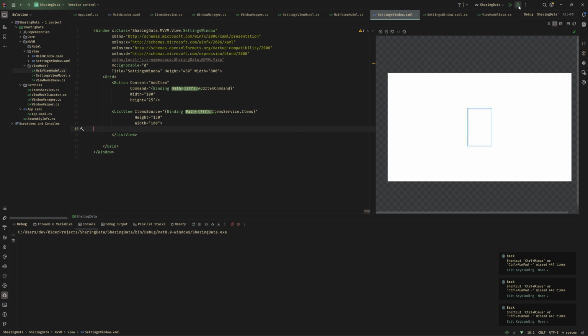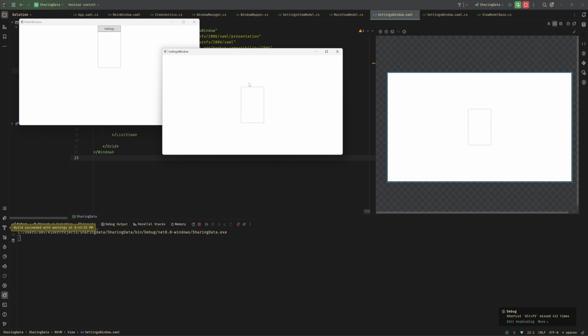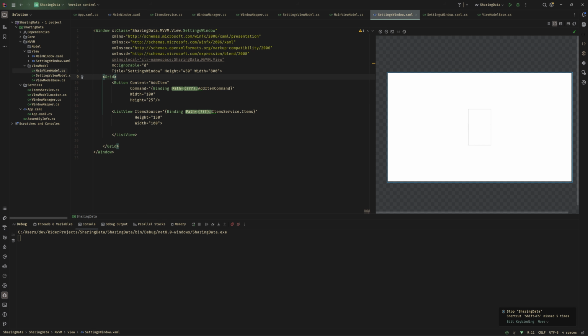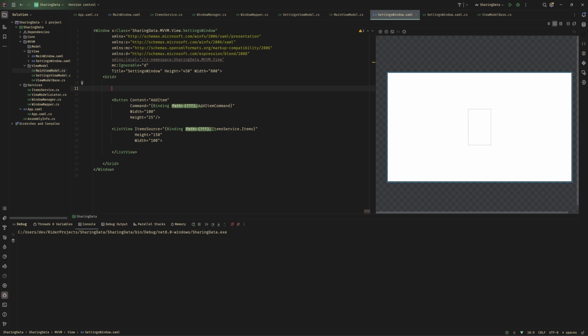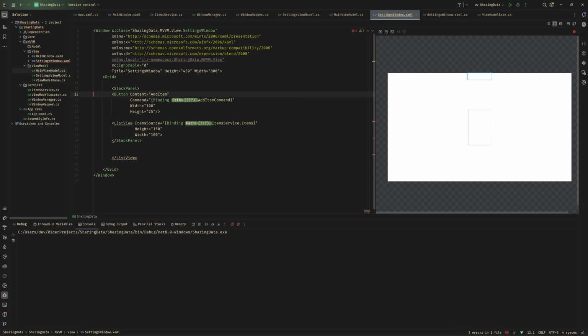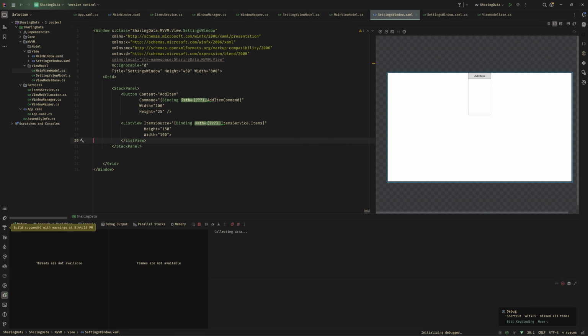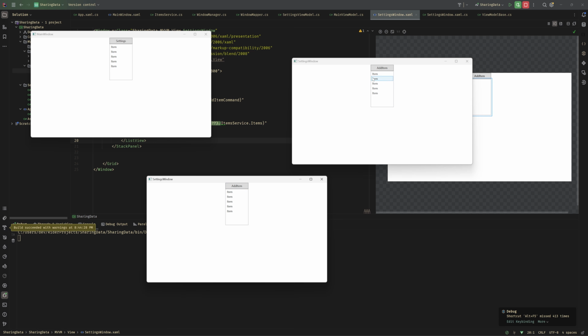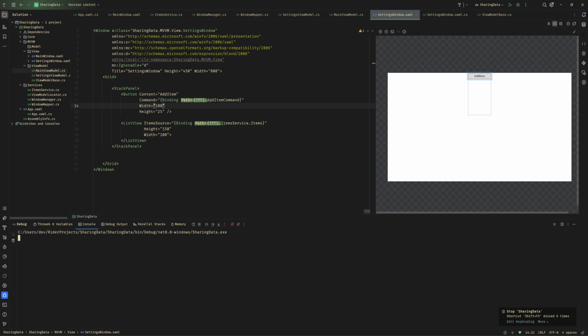Let's try running this. If we click settings, I don't have a button for adding things. That makes things slightly more difficult. Actually, I do. I'm just covering it up. Let's do stack panel, go. And we gotta move this one in as well. Whoops. Perfect. Now, if we run this, everything should work accordingly. Add items from here. Yep. And there we go. That's the entire thing.